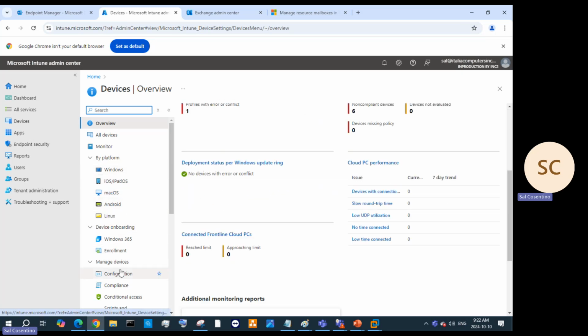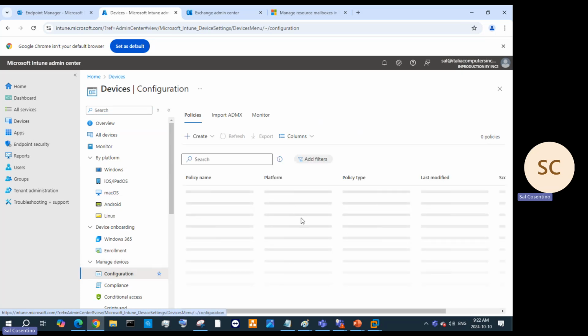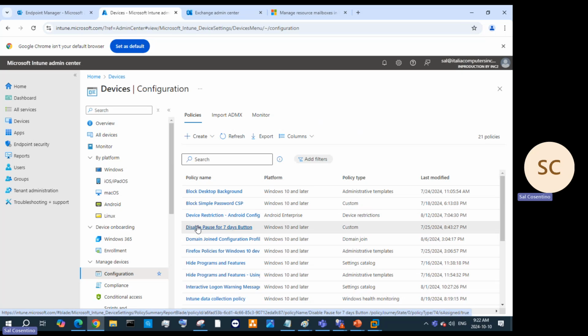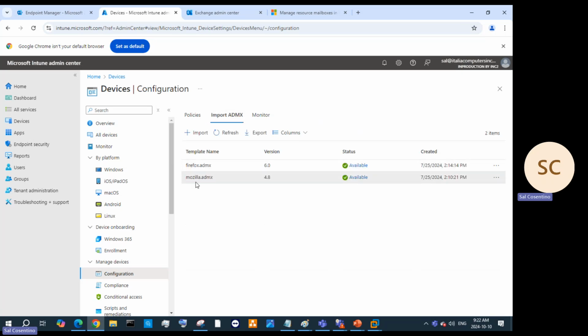Just remember to create your specific device configurations, right? I have my multiple device configurations created here. So I have my administrative templates, I have my device restrictions, and I have my domain join, my settings catalog. Just ensure that you're creating these, right? And using that. If you need to import your ADMX files, you can import your ADMX files as needed, which is sort of what I did here. And you can import them to Google Admin Center if you'd like.